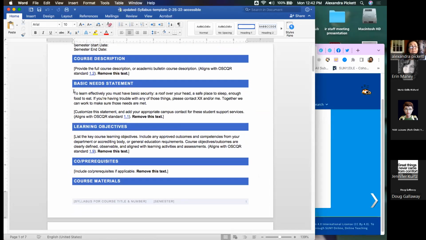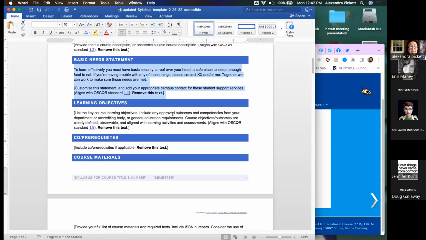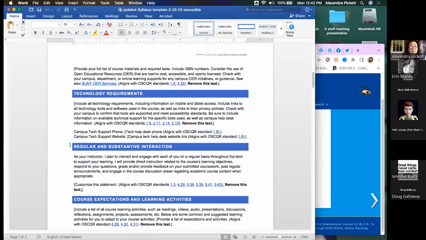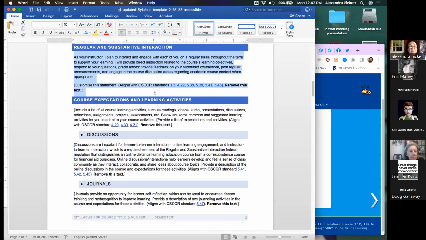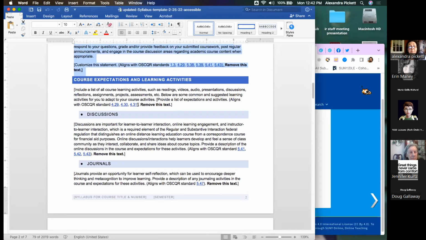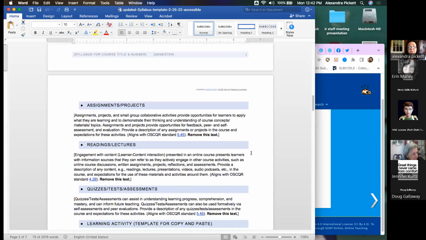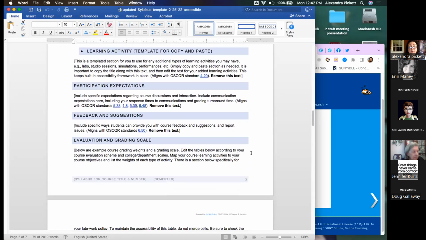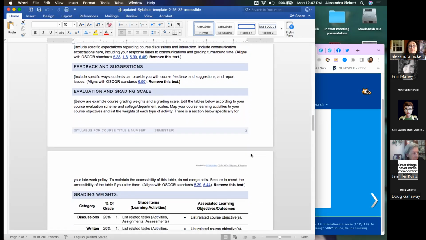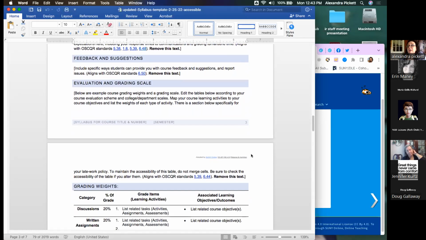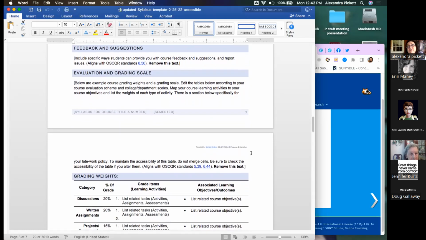It includes a basic needs statement. It also includes regular and substantive interaction. And it's been mapped to OSCQR, so you can see every section here has an OSCQR standard that it's associated with. And so you know, this is something you could use to demonstrate compliance with RSI, for example, if you were ever asked to do that.